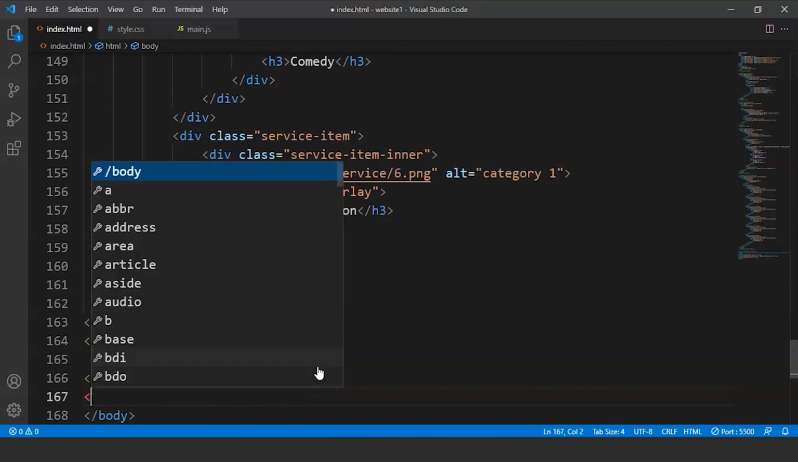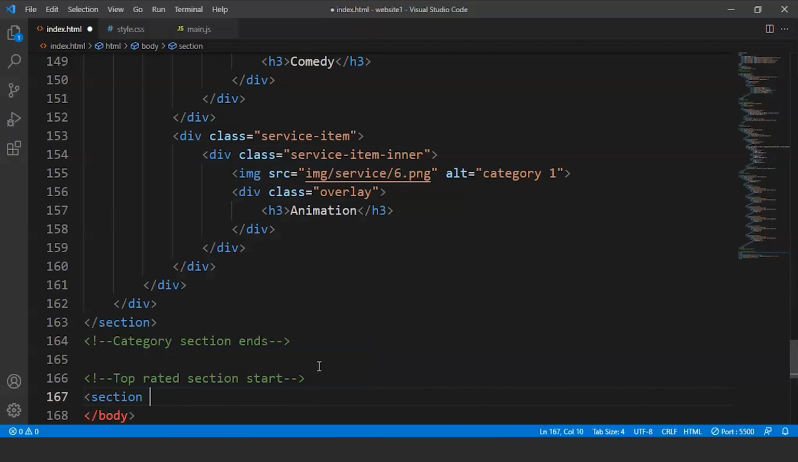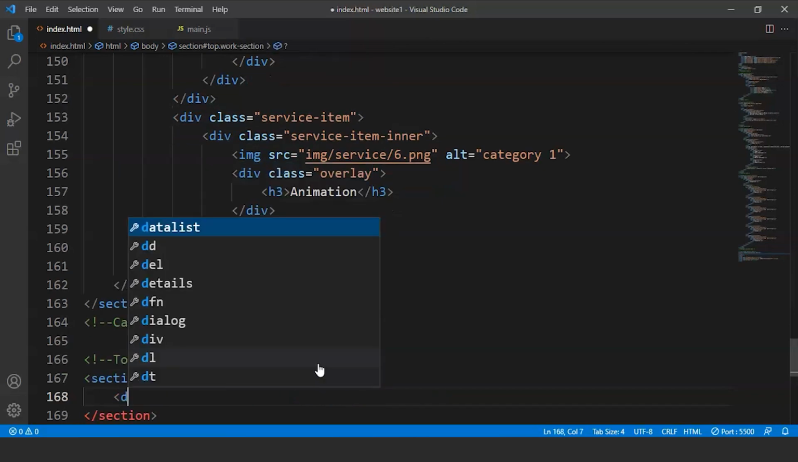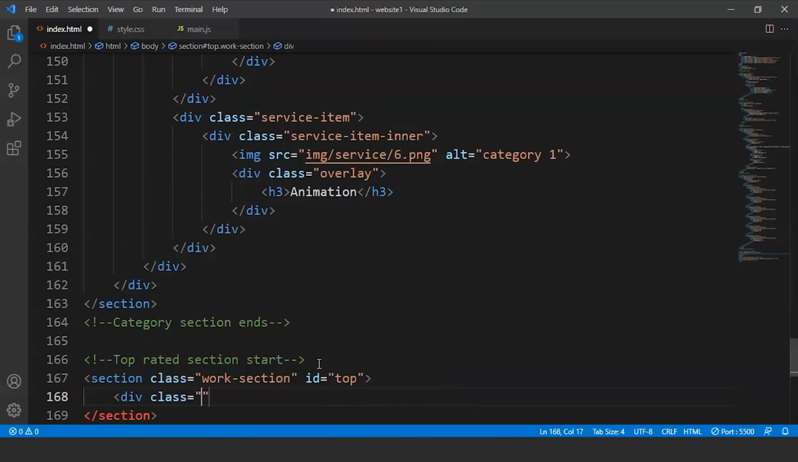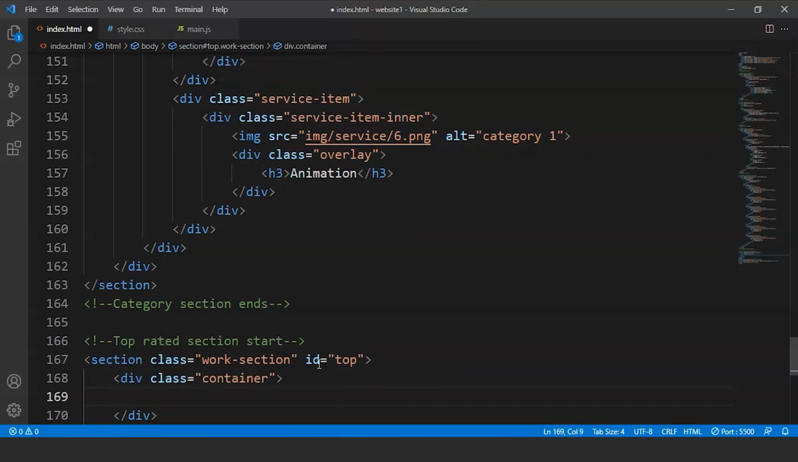Now what we have to do is take the section tag again. So we'll write here section class equals, let's say, work section. This is going to be the name of our class for the top rated section. We'll write here id as top. Fine. Now the next thing we have to do is write div class equals container, and then div class equals row here.